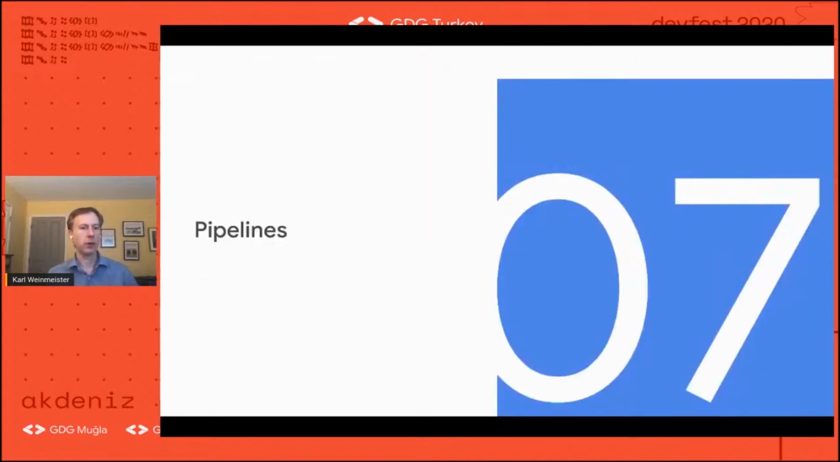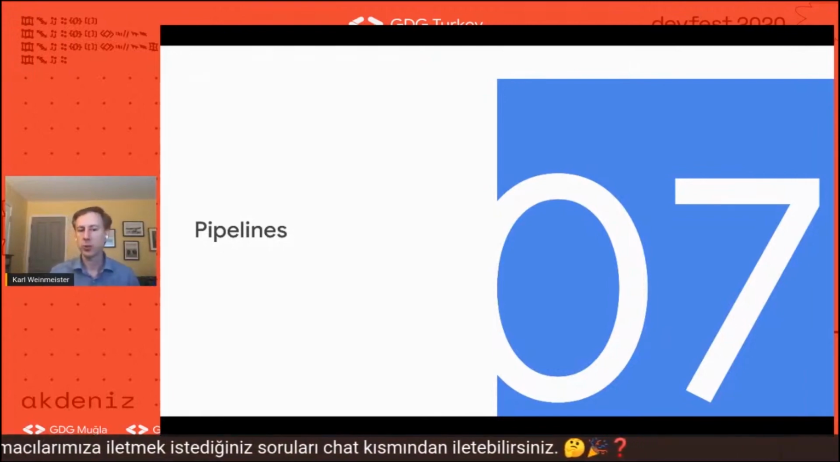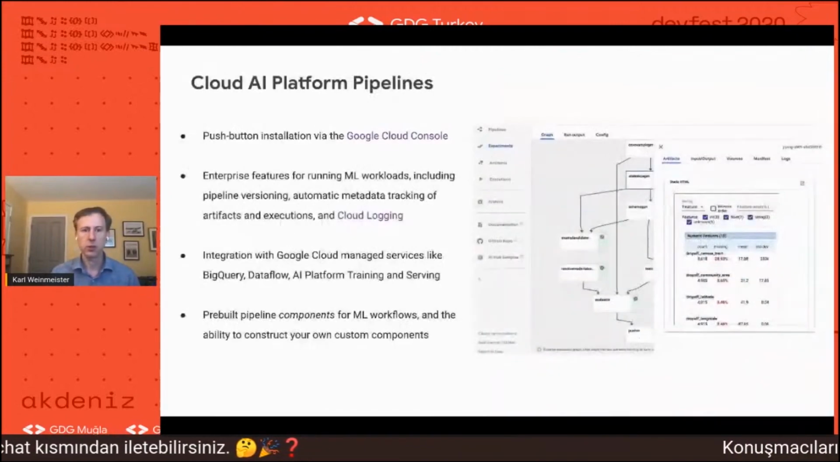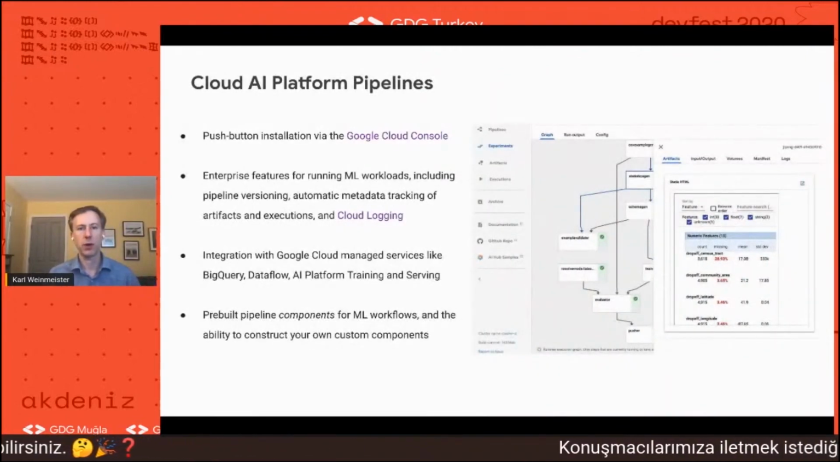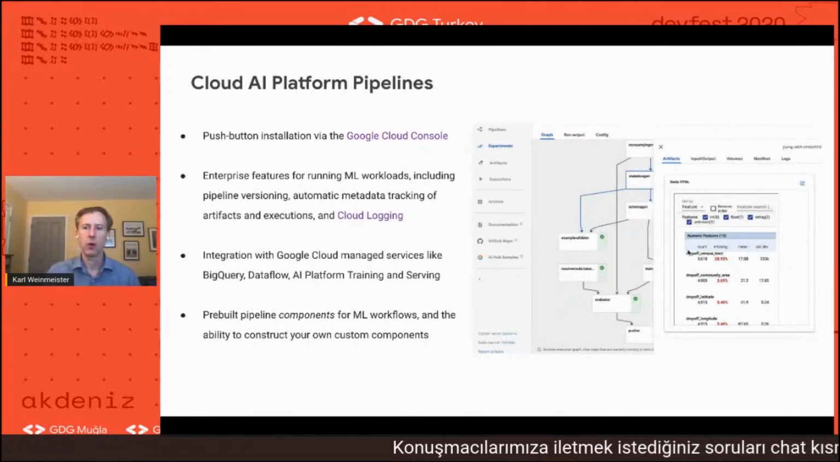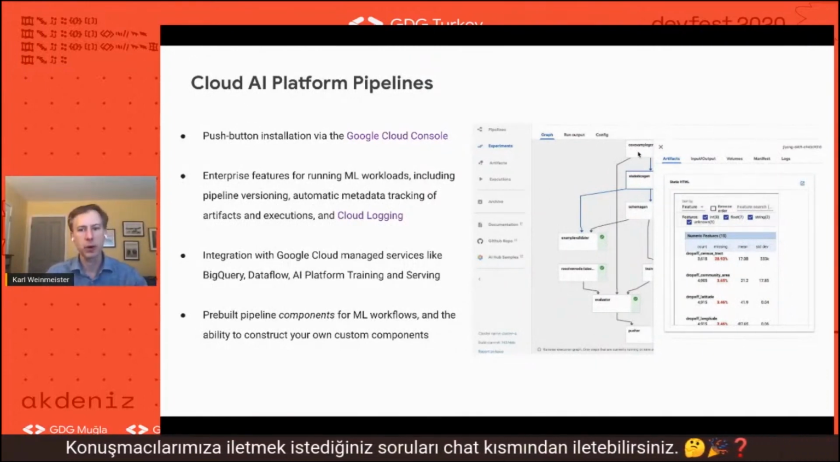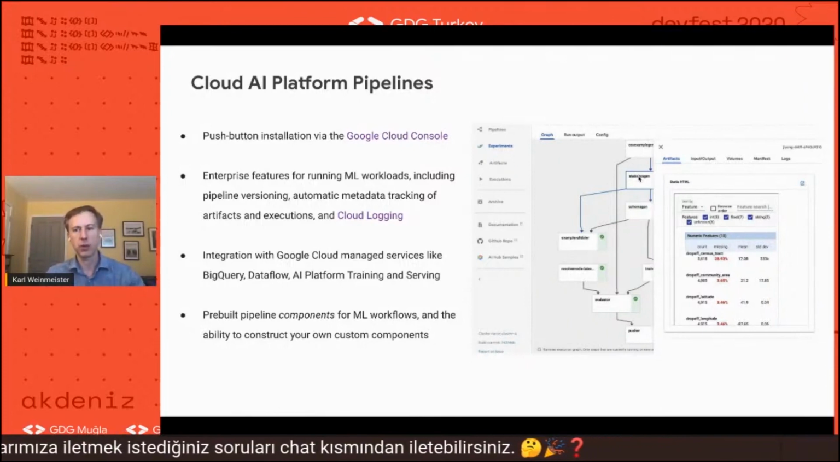And then finally, let's talk about pipelines. So we talked about a series of steps. How do you make sure that the steps are followed the same every time? So we have something called Cloud AI Platform pipelines, where each step of your process, think about like DevOps, right? Applying that to machine learning, or what we call ML ops.